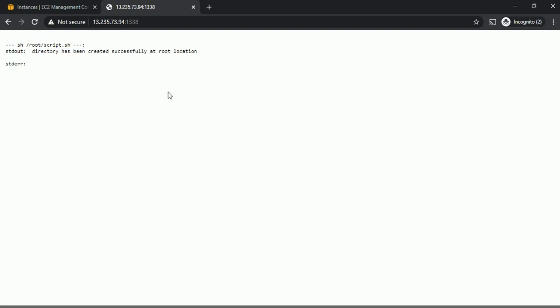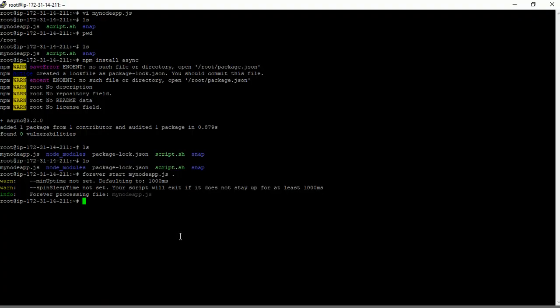In our shell script we have given: make a directory called Praveen, then pop up a message that the directory has been created. So here it's saying the directory has been created successfully at the root location. Let me check whether the directory has been created or not. Go to the Linux server. See here, Praveen created. So my shell script has been executed using the web URL from an external browser. This is how you can execute a shell script on a Linux server using an external browser with this Node.js app.